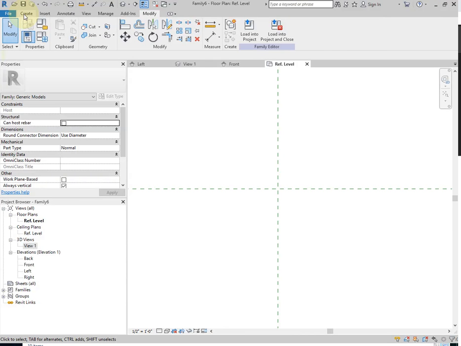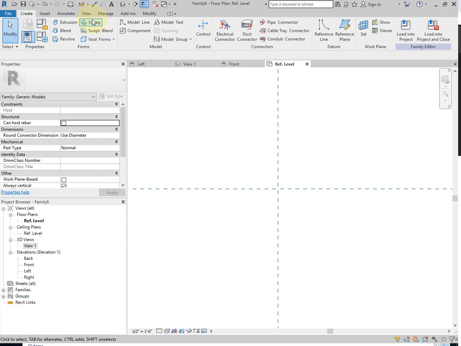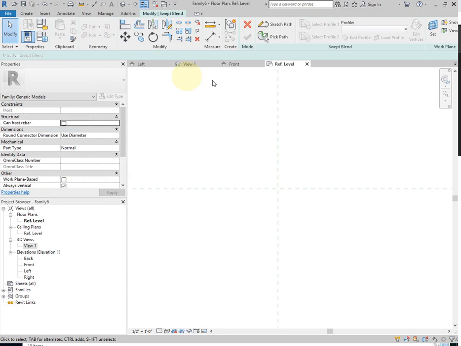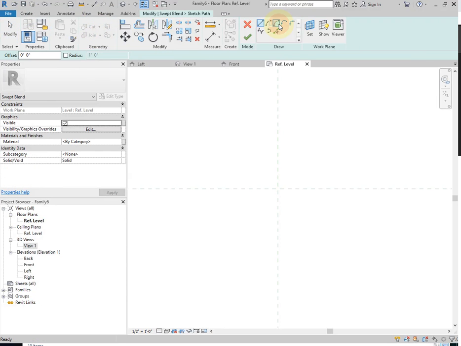So our last void form is a swept blend. It's kind of a combination between a sweep and a blend. So we go to swept blend, we're asked to draw a path, but the big difference with this one is the path can only be one single line, arc, or spline. The beginning and end of the blend will only be on that one path.